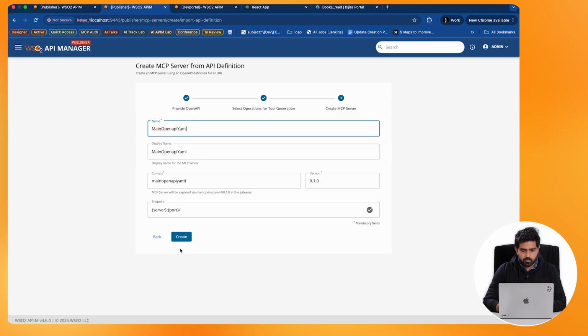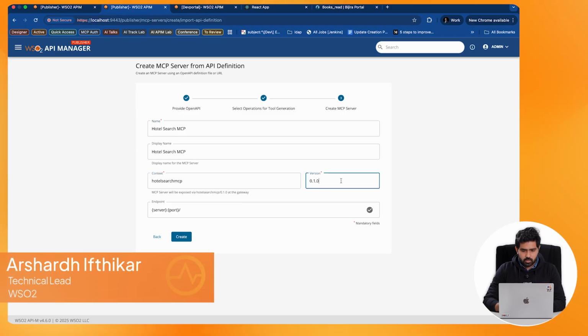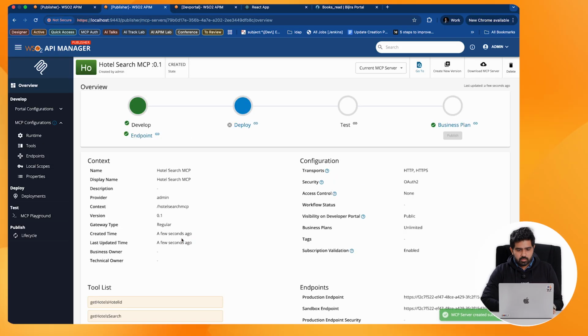Here I can give a name for the MCP server as we did previously. I'm just going to call this hotel search MCP. I'm also going to give a context, and I'm going to give the version as 0.1. I'm also going to give the endpoint of where the API is hosted and deployed. And when I click create, just like that, the MCP server will be created.